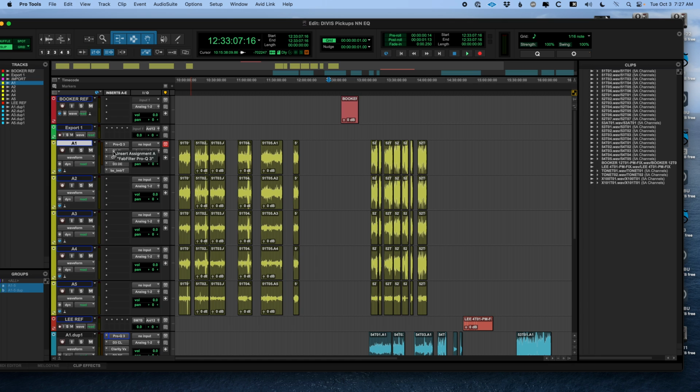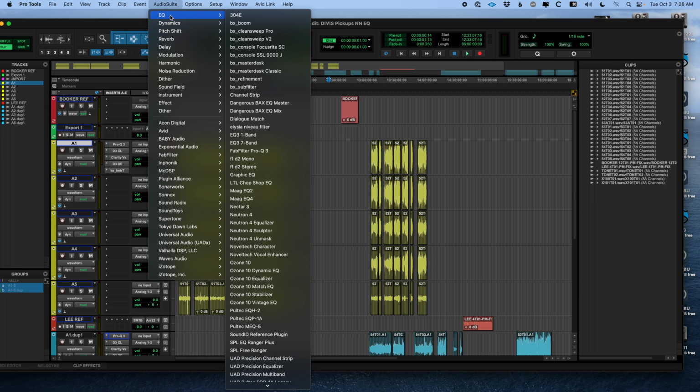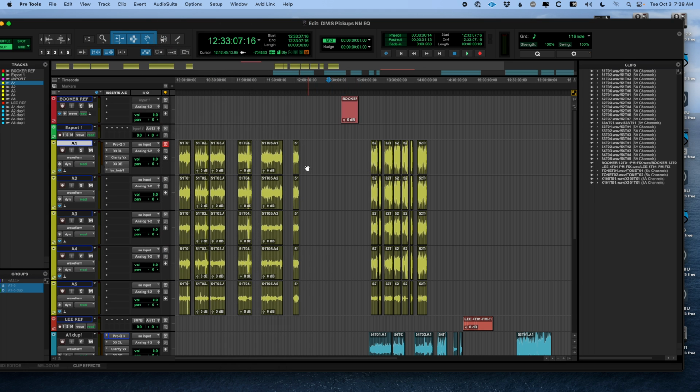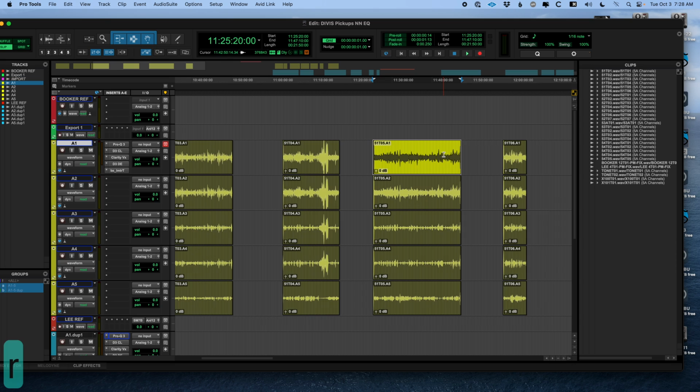There's another way to use plugins, which is via the audio suite, which is this menu up here at the top. And it's your same list of plugins. Sometimes there are even a couple more in here, depending what you've got. And when you use a plugin from this audio suite menu, it actually writes a new file, usually in the same place as your audio file here, that has the effect baked in.